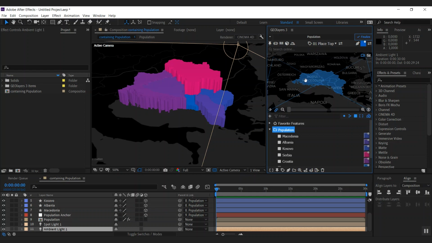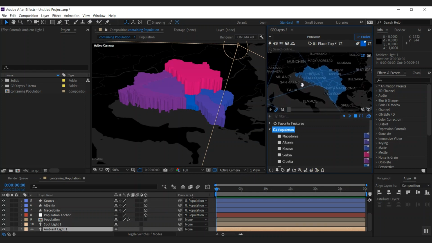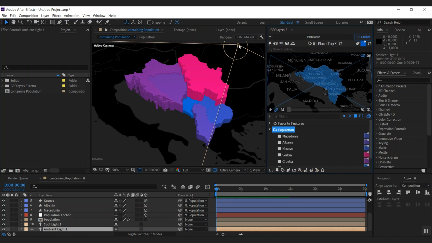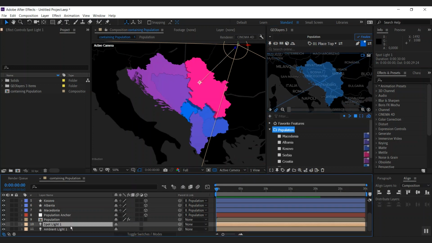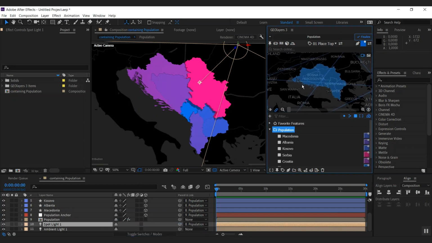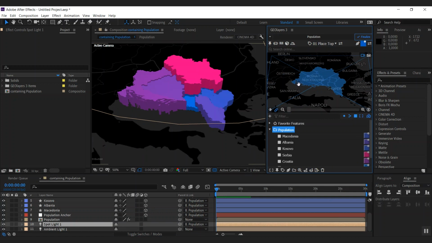Now there's one thing I don't like. If I change the rotation here, our light is not following. So there's a simple trick. I'm going to reset the rotation. I will parent my spotlight to the anchor of our map comp, and I'm going to rotate it again and see if this works. That worked.